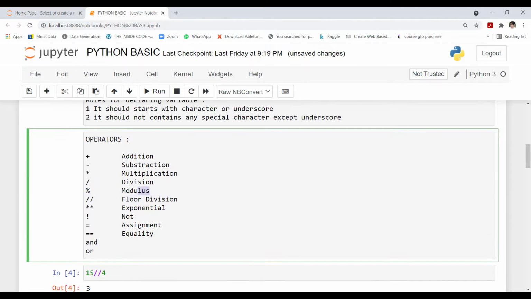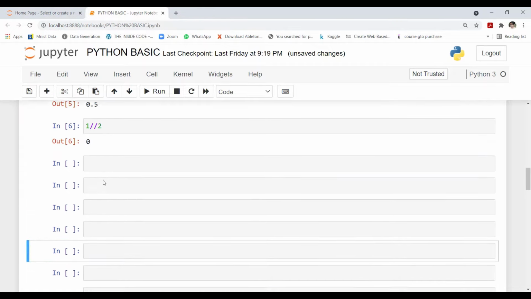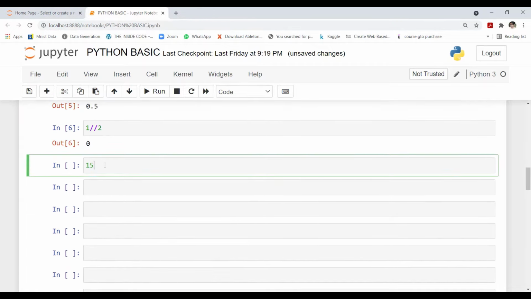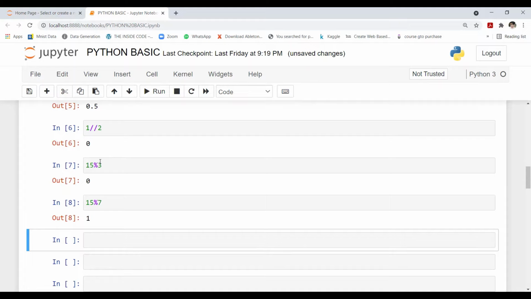Now we will understand the modulus. Modulus is the operator which is basically for the remainder. For example, if I write 15 modulus 3, we are going to divide 15 by 3. So 3 fives are 15, 15 minus 15, the remainder will be 0. So this will display 0. Basically it will display the remainder. One more example we're going to consider: let's say 15 and 7. So 7 twos are 14, 15 minus 14, the remainder will be 1. You can see it will display 1. So this is our modulus operator.